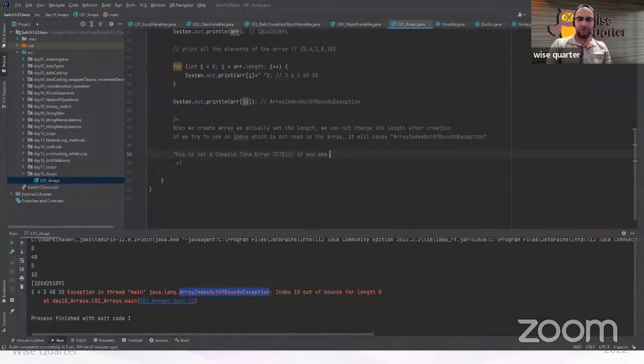If we see an error without running the code, it is a compile time error. If we see the error after running the class, it will be a runtime error. From the name, it's very clear, I think.